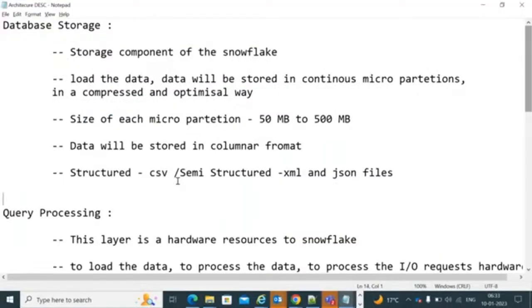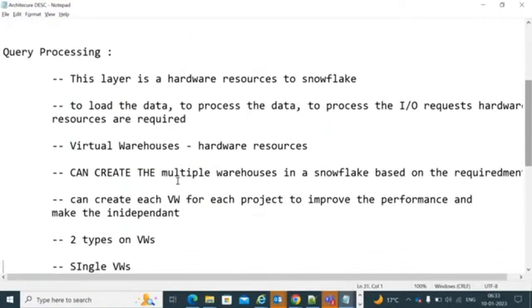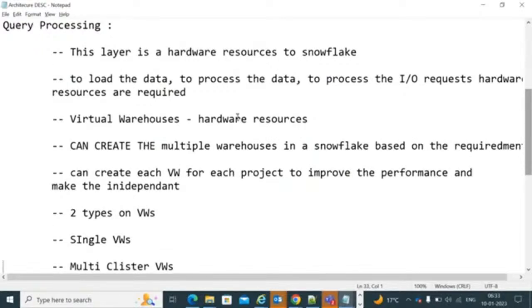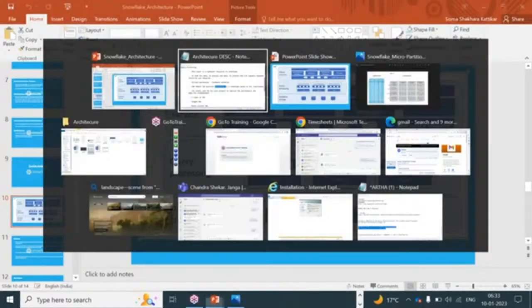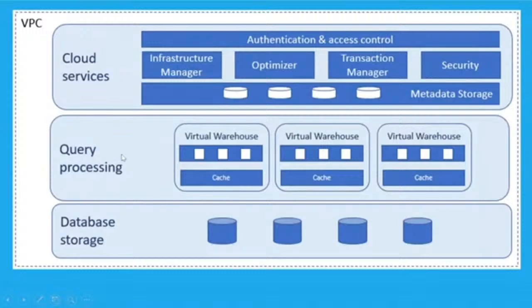See here, virtual warehouses or hardware resources can be created multiple times, right? Till here you are clear? I will tell you. This query processing layer is a virtual warehouse, which is a compute layer, and these are hardware resources for your Snowflake.